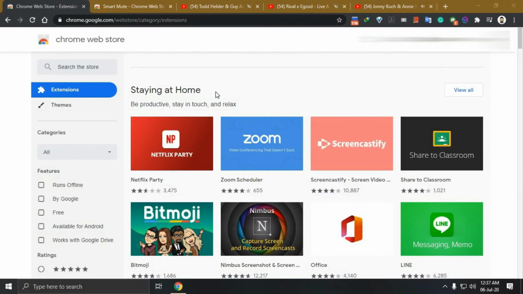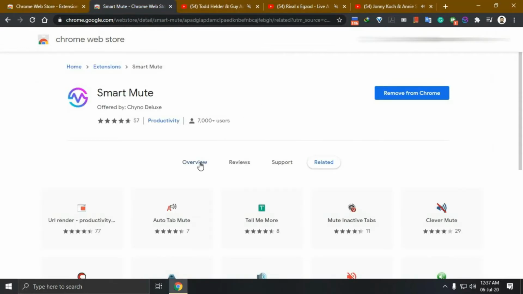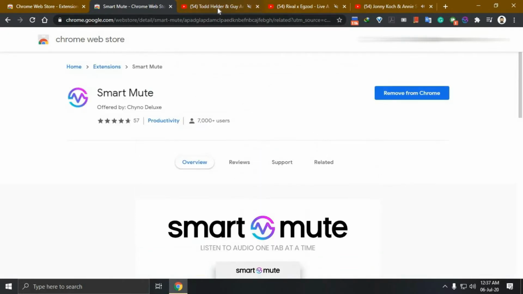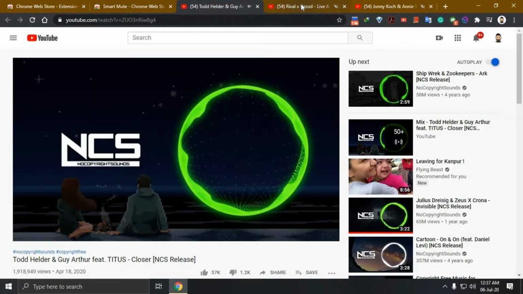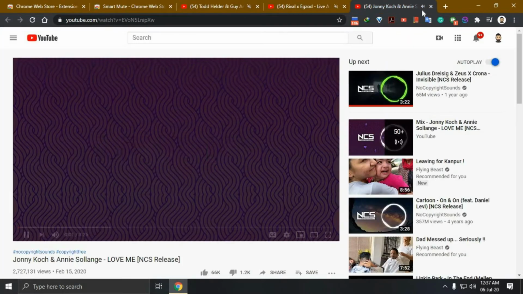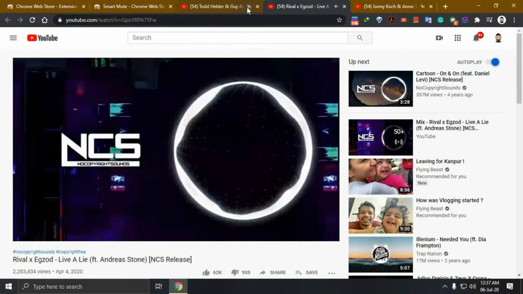If you often find yourself opening multiple YouTube tabs together and every time you have to mute all the videos one by one, then this extension is for you. Smart Mute allows you to listen to audio one tab at a time, and you can take back control of your audio experience before the video ends. It means it will only play the audio of the tab you are in right now. The other tabs will automatically get muted.